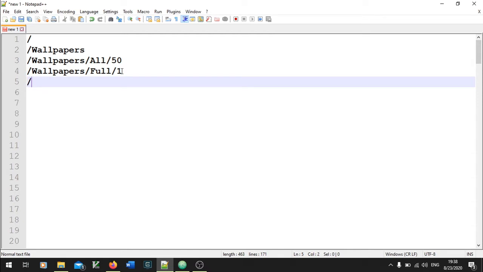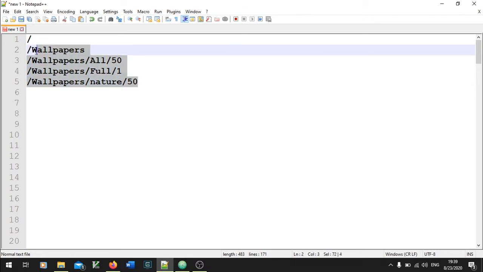I could have a URL of the type wallpapers slash, for example, nature slash 1. Here nature is the search request and 1 represents the page again. 1 could be page number 1 or 5 or 50. This is the behavior I will consider for my website.